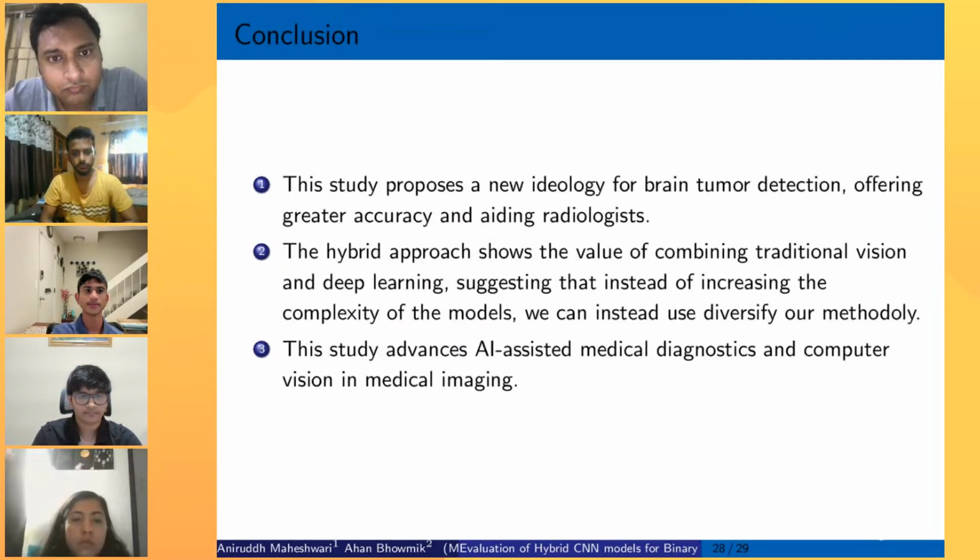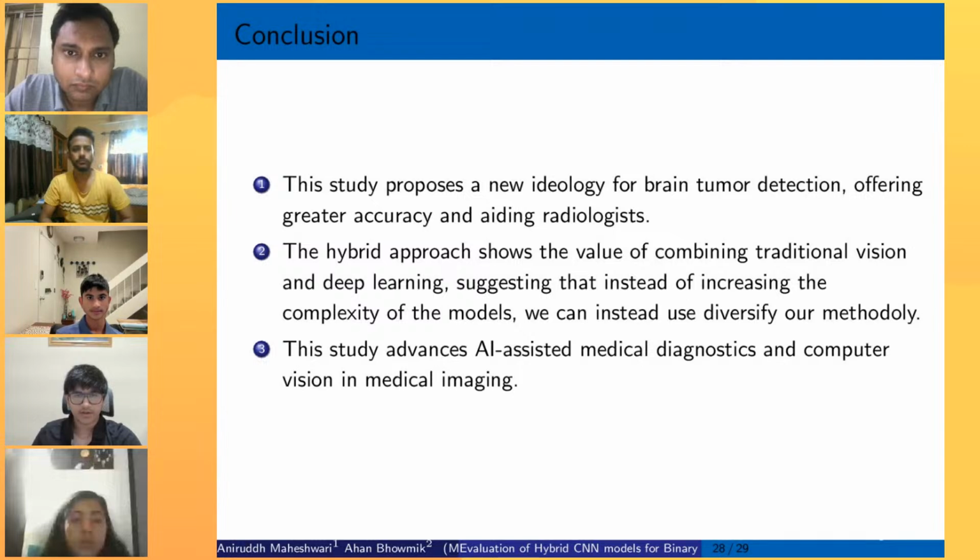Next slide. Conclusion. So, our study proposed a new methodology for brain tumor detection, offering greater accuracy, and it can also serve as a great aid for radiologists.